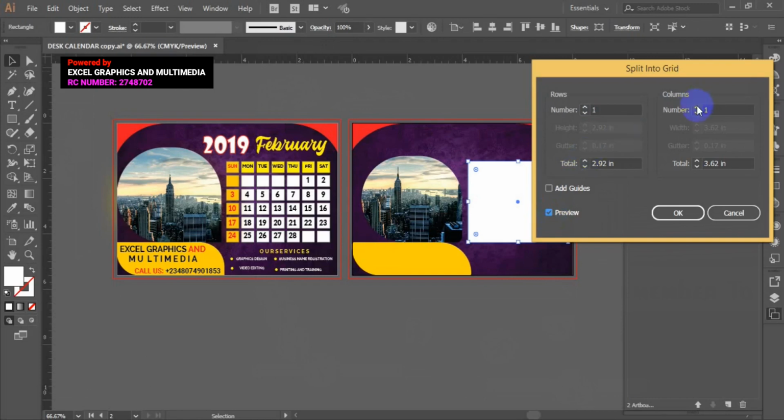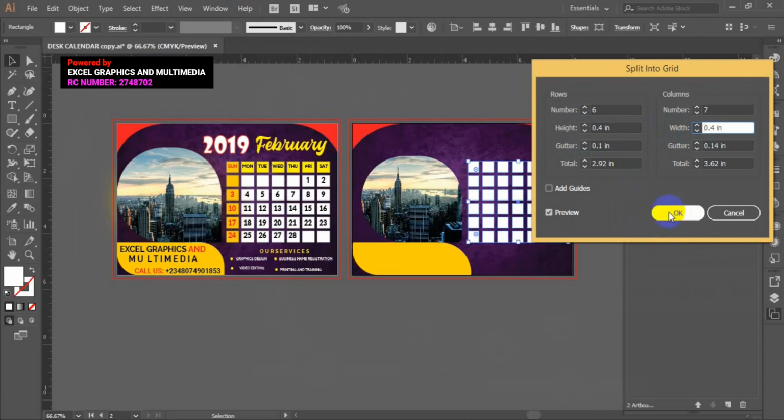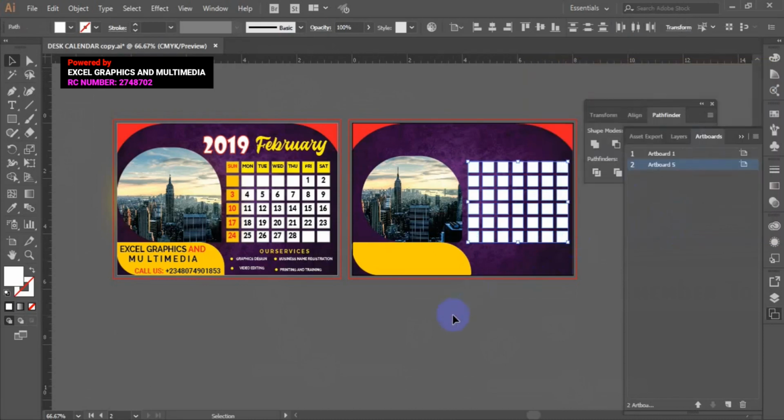So your column should be 7 columns, right? Increase it to 7. Then your row should be 6. All right, 6. So the next thing to do now is to adjust the height, reduce the height, and then reduce the width. All right, once you are satisfied with the setting, then all you have to do is click on OK.